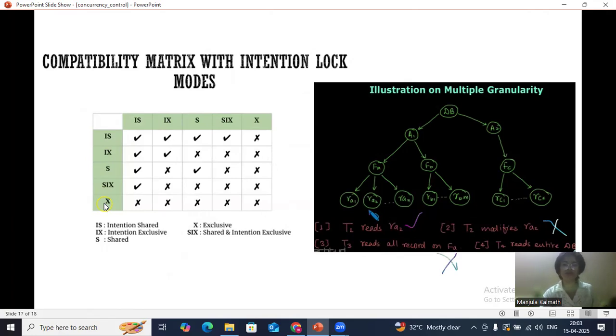In the similar way, we have the exclusive lock. When any node is allocated with the exclusive lock, no other type of lock is allowed. That means no other transaction for any type of lock is entertained here. So this is the main objective of this granularity. This table shows the compatibility between the different types of locks.